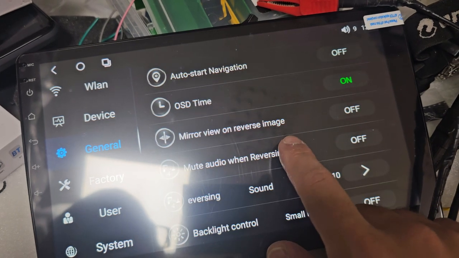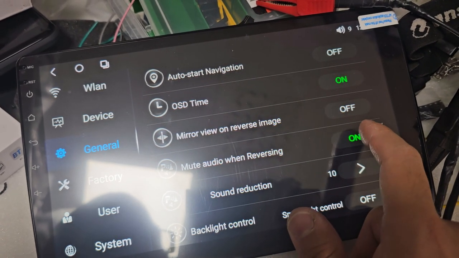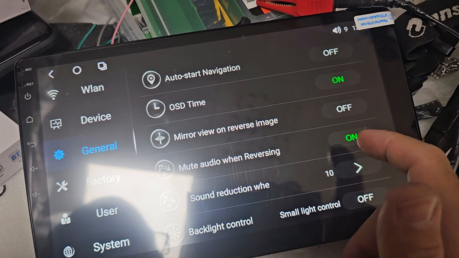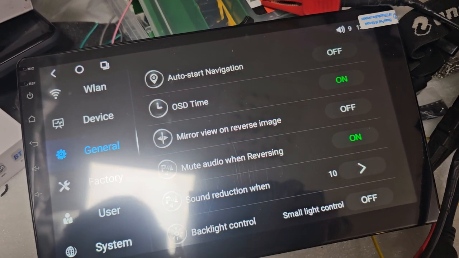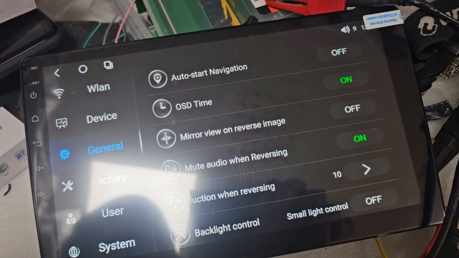Then if you want to use this mute audio while reversing, you can turn this on, so your music, your radio, your sound will stop working while reversing. It will go into the mute state for better focus.